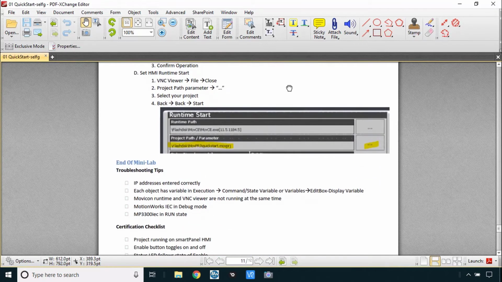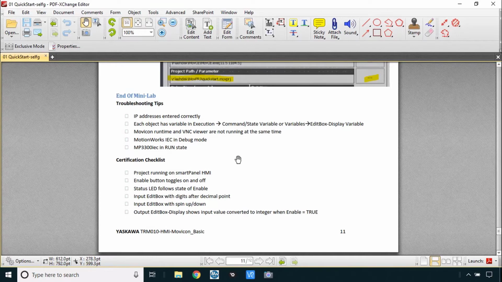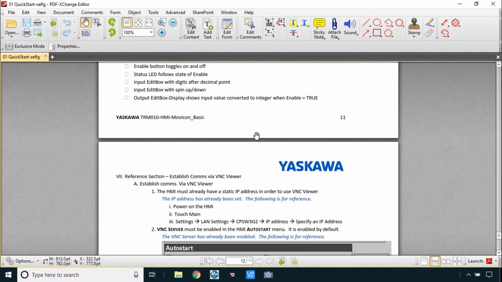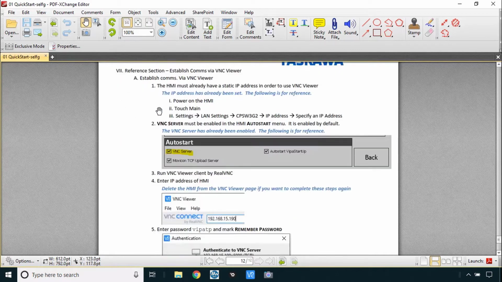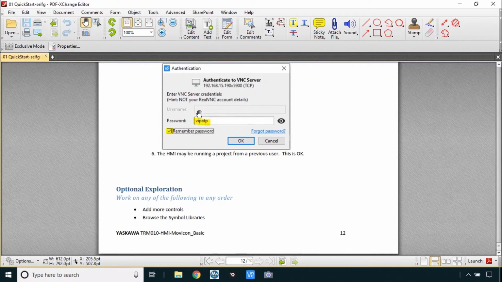And you run it. I'll show you how to set it so that it runs at power up through the system menu here. I've got a few troubleshooting tips and then a checklist of what it should be doing. Past this, there's a reference if you want to know how to connect to the VNC server like we did before. And in many of these Minilabs, I'll put an optional exploration part at the very end, and it's just that, it's optional. But if you want to go above and beyond, this gives you some ideas of what else you could do in addition to what's already been described in the Minilab.